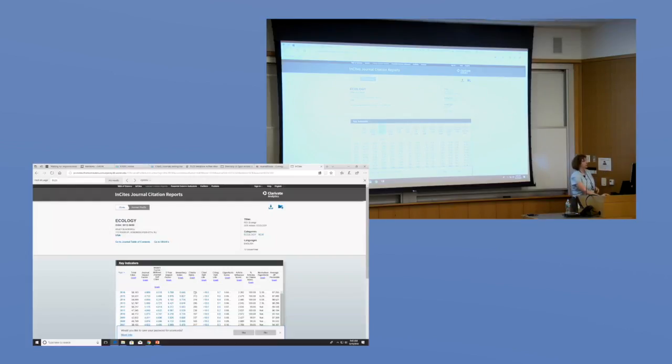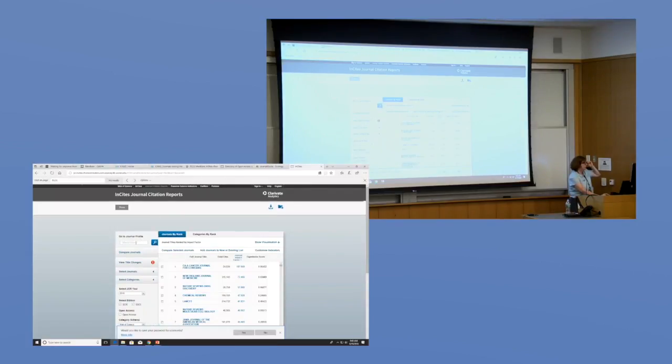And there's lots of other stuff that we won't get into, but then I can also go back and look for the journal by category.